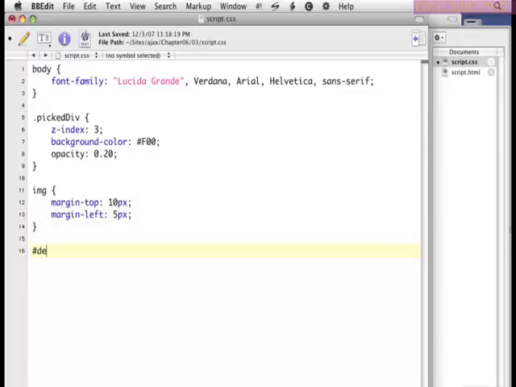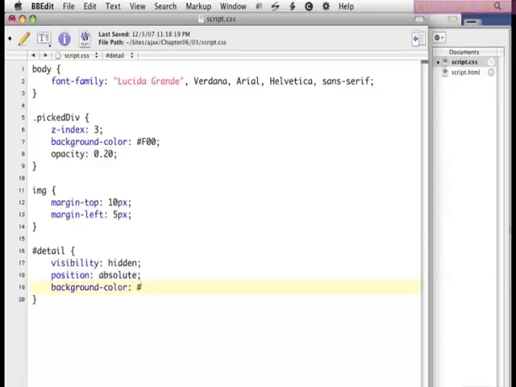Now if you remember, we created an ID called detail in the HTML. Here's where we say what we want it to look like. Now we want it to be hidden because it's only going to pop up when we tell it to. And it needs to be positioned to absolute because in order for us to tell it where it needs to go, it has to be positioned absolutely. Going to give it a background color of white. Going to give it a border of 1 pixel, solid gray.